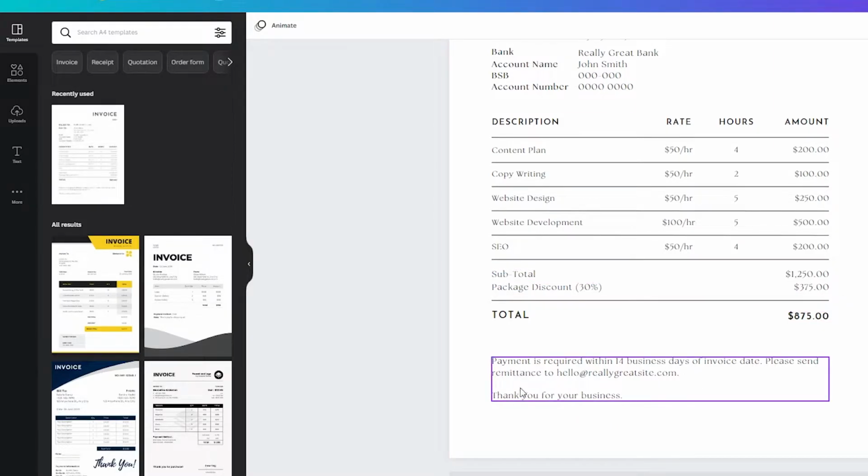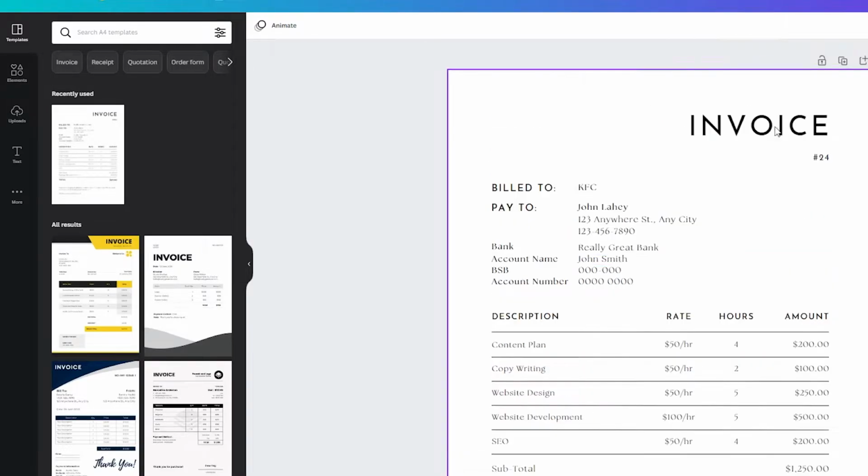And then we're just going to put a small disclosure, like payment is required within 14 business days of invoice date. Please send remittance to hello@reallyGreatSite.com. And then thank you for your business. So this is a basic invoice.